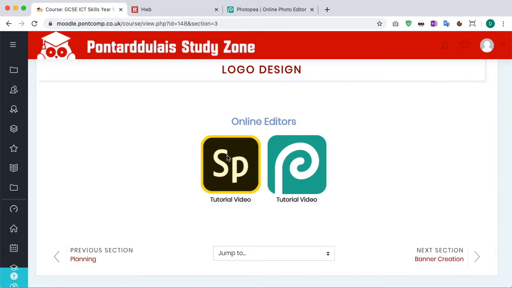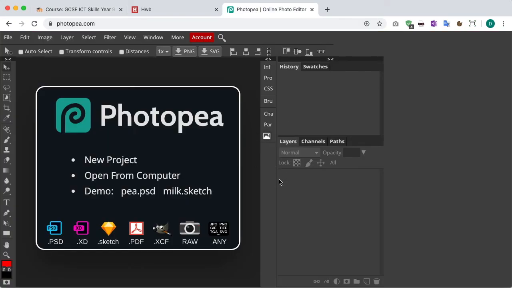On Moodle, you're going to see some links. One's for the Adobe Spark tutorial and the other one is for the Photopea tutorial. Both software are very good. Probably Adobe Spark's a little bit more basic because there's fewer things to do in it, but this is an example of what Photopea looks like. It's brilliant. It's laid out very similarly to Photoshop, so those of you who are used to using Photoshop in school, you'll be able to absolutely thrive with this stuff.